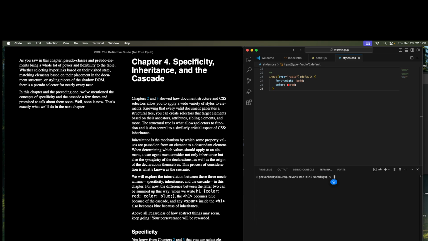But the structure is what allows the selectors to function, and it is also central to a singularly crucial aspect of CSS: inheritance. Now, what is inheritance? Inheritance is a mechanism by which property values are passed from an element to a descendant element. When determining which value should apply to an element, a user must consider not only inheritance but also the specificity of declarations as well as the origin of the declarations. This process of consideration is called the cascade.